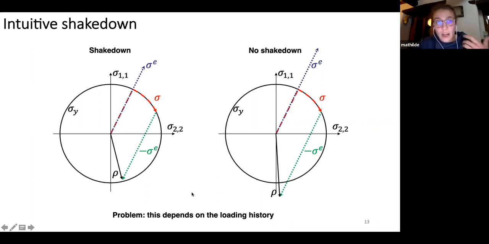So how to optimize under this condition? What I have just explained is that we need to compute this residual stress to know if we have shakedown or not. And computing the whole loading history is expensive. In optimization, we need to simulate the process several times, so it would mean getting the loading history several times, and that's computationally too expensive to be done like this.